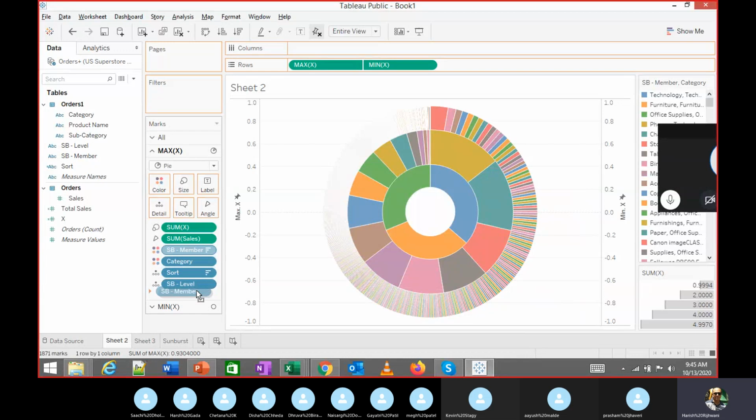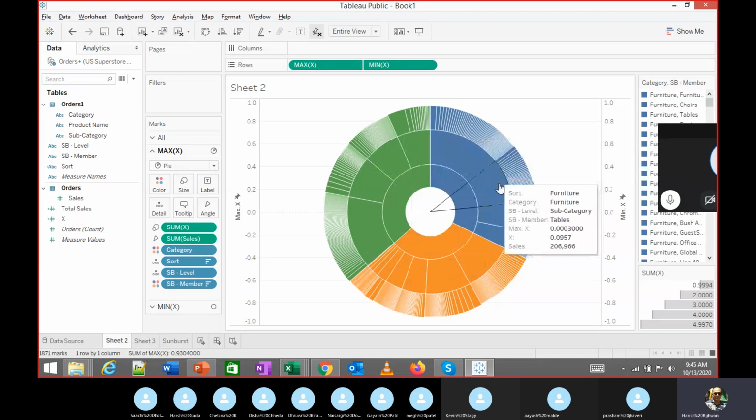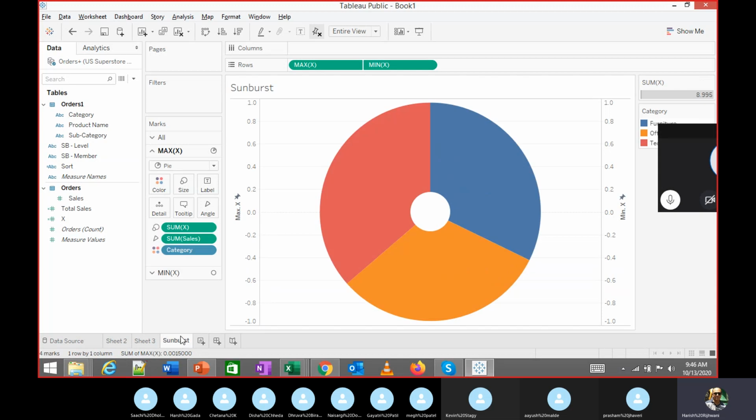I don't want it this way. I want it first by category, then sorted based on this sort formula, then at the SB level, then at this member. That is when I get this data like this. Okay. Do you see the data like this? Do you see the graph like this? Yes, sir.